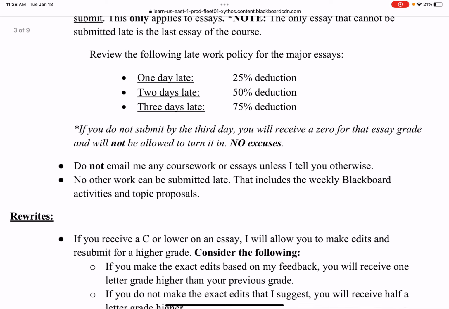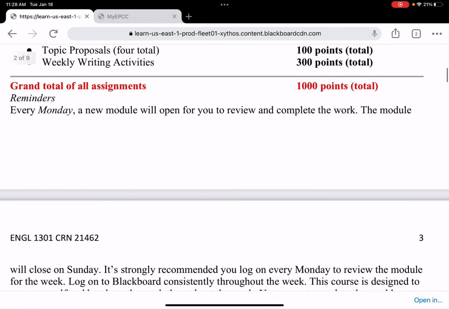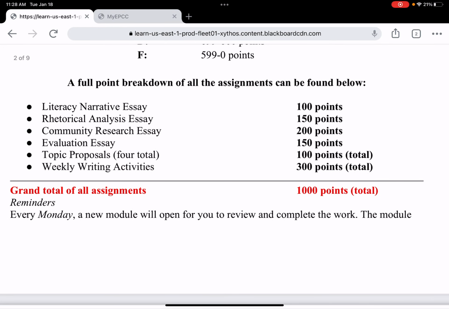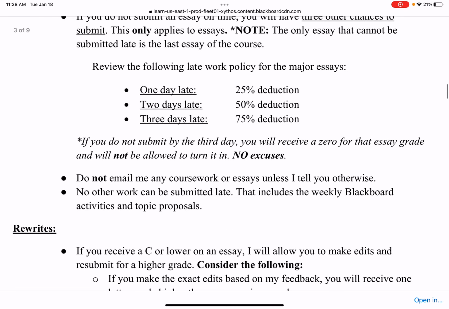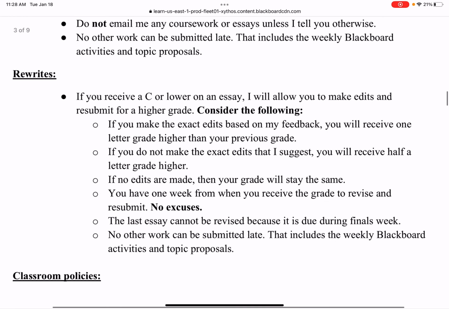Don't email me any coursework or essays unless I tell you otherwise, because I get so many emails, you probably do too, from the college. So it could get lost in the shuffle. So no emails of assignments unless I mention it to you. And then no other work can be submitted late. That just includes these other assignments, the topic proposals and those weekly activities. Again, just to keep your head above water, because trying to backtrack and move forward becomes very, very overwhelming.